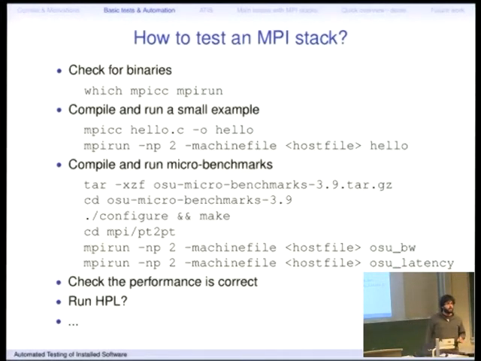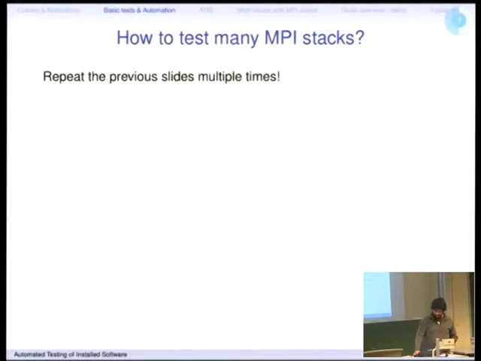Probably what you want to do after this is check that the performance you have is actually the performance you expect from your cluster regarding your interconnect and everything. So some later tests we can imagine is running HPL or some other benchmark or some other software that makes use of MPI. But yes, that's the beginning. So it's easy to test one MPI stack, yes.